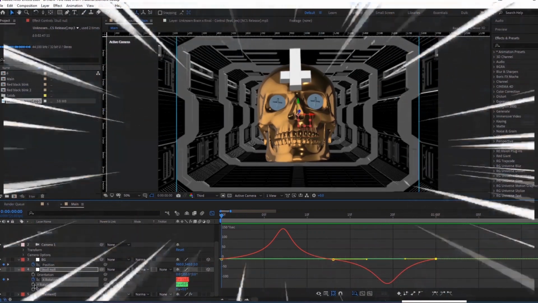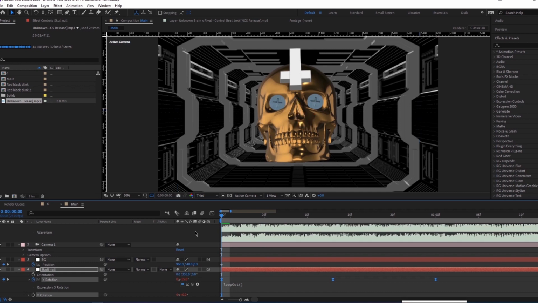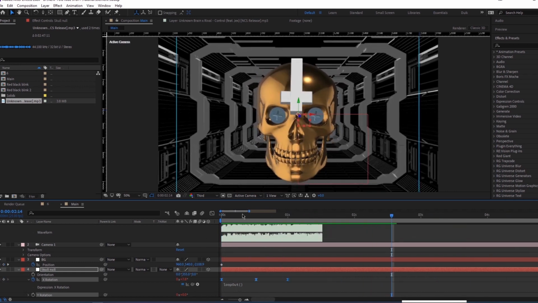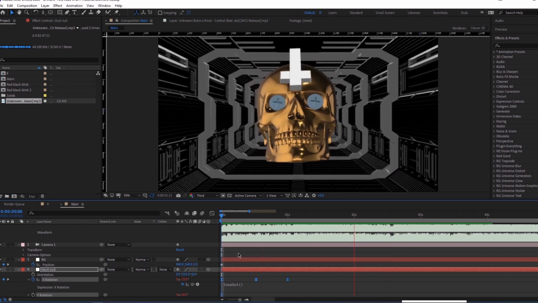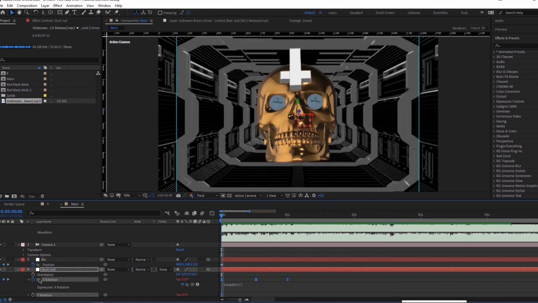Now for looping out the keyframes, we are going to Alt click the stopwatch and type loopOut, and there it is. So this is the expression for looping out your keyframes throughout the composition. So yeah, this is how you make the headbanging.